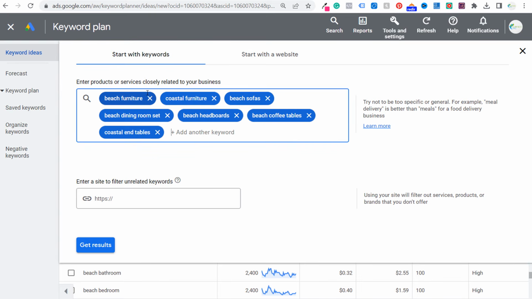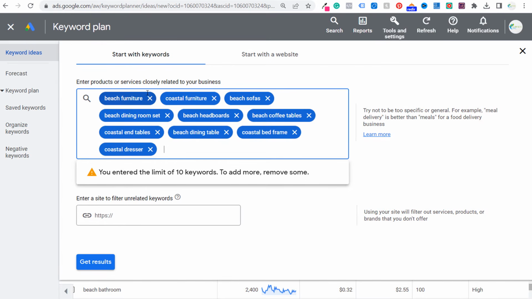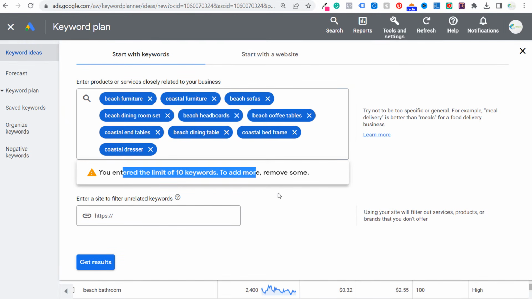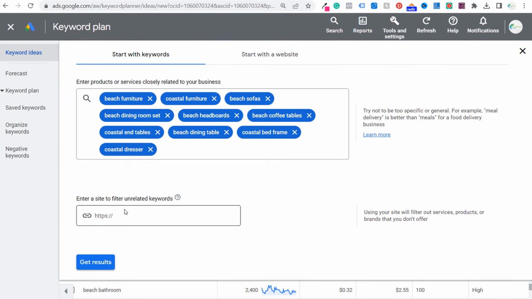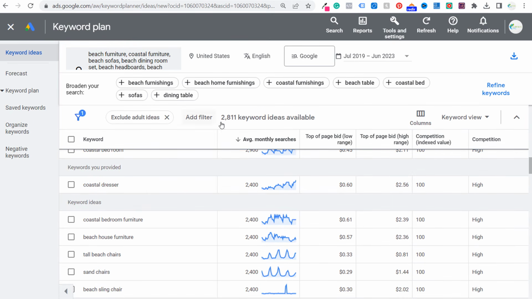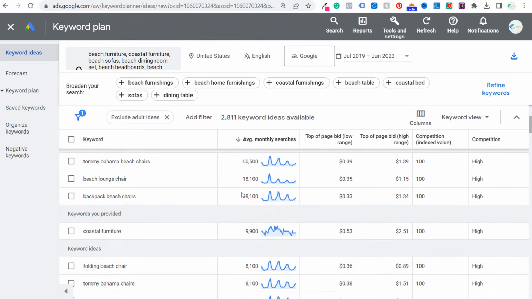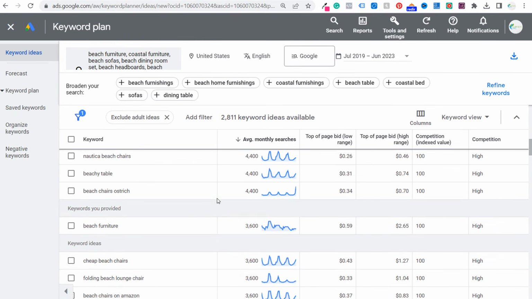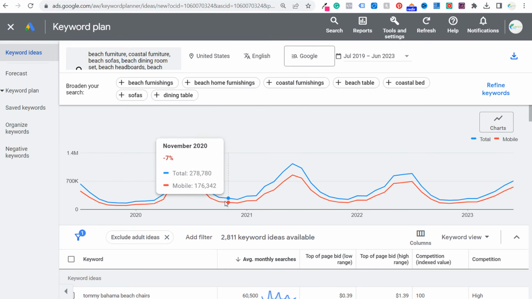So we're just trying to find any type of furniture that we can, and then what we're going to do is if we add all of these keywords here, so I'll add a couple more. Okay, so I add my limit of 10 keywords. I can add a website to filter unrelated keywords, but I'm not even going to do that. We're going to keep this wide open, and we're just going to look with these 10 different keyword ideas, 2,800 total keywords. And if we're looking by average monthly searches, what you're going to see is there's not a ton of search volume for these keywords.